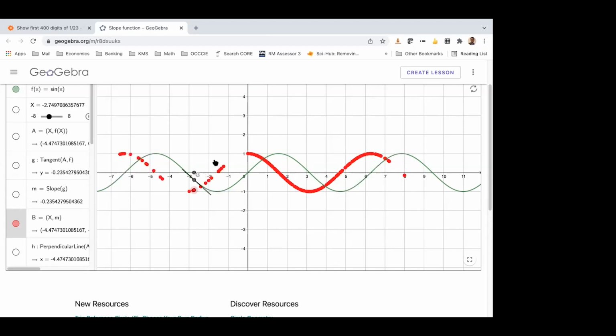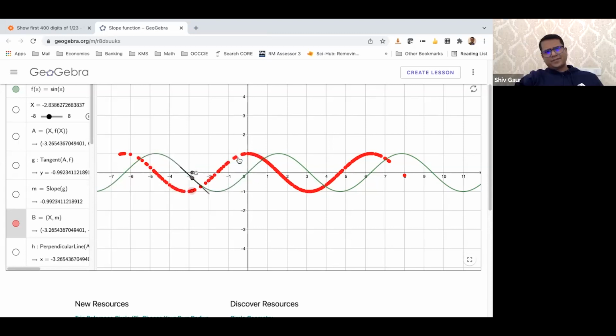But you are actually drawing the graph. No, I'm drawing the cosine graph. I'm not drawing the cosine. I'm just moving the tangent line. What GeoGebra is doing is plotting the slope of the tangent in red. That's all. That's why you see the dots first.